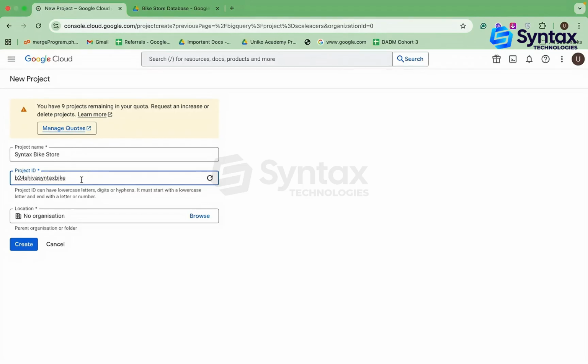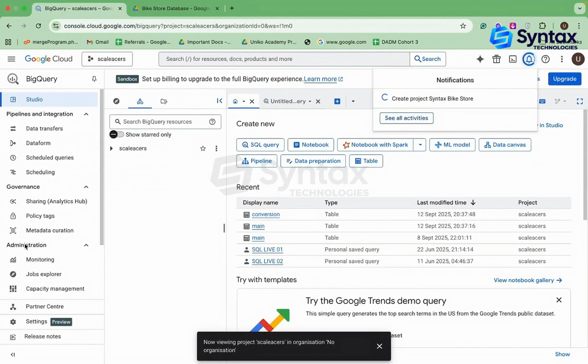You can select any kind of project ID that you want. Okay, but make sure that it is relevant to the project that we are creating. Okay, it is not something different. All right. In location, you don't have to select anything. Just click on create. Once you do that, you'll see the process is happening over here. And once the process is completed, you'll be able to see the complete dialog box as well.